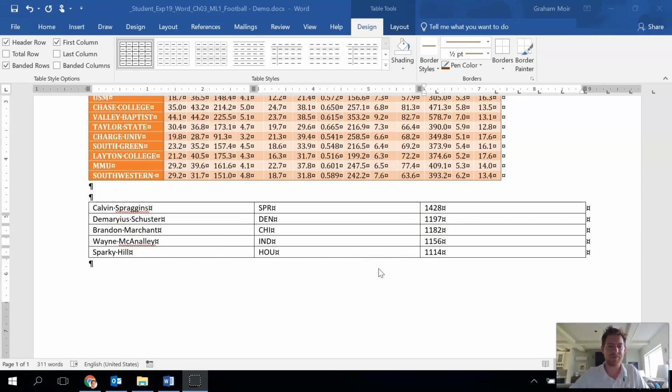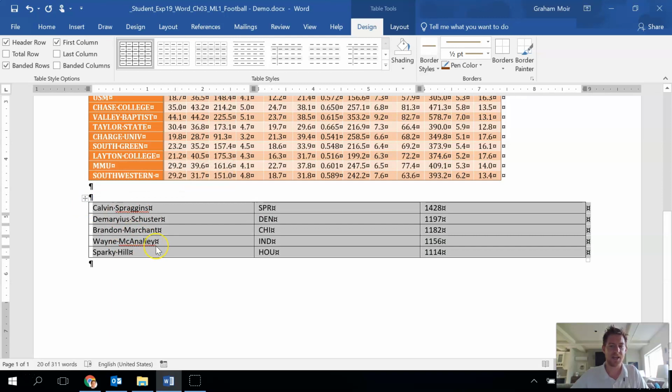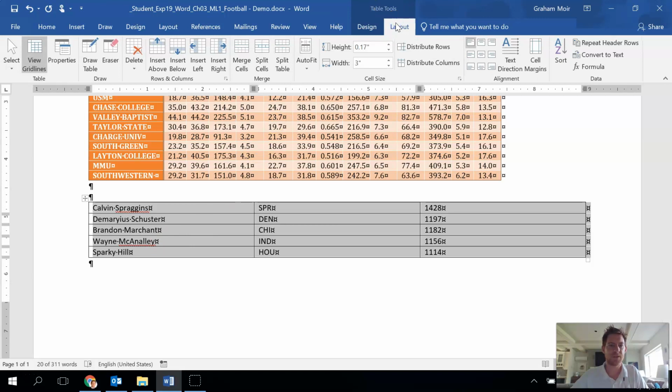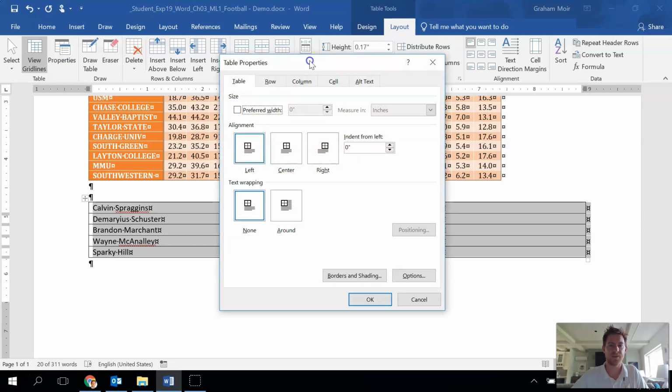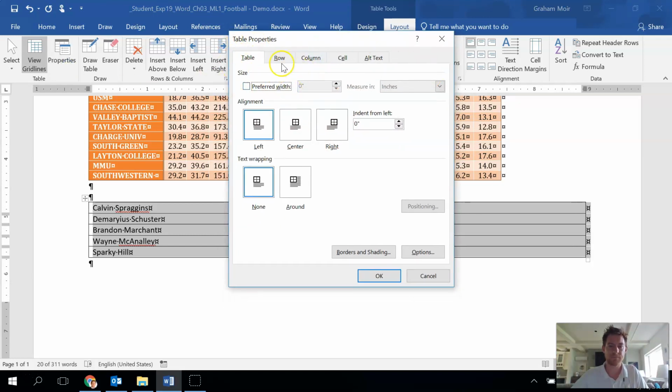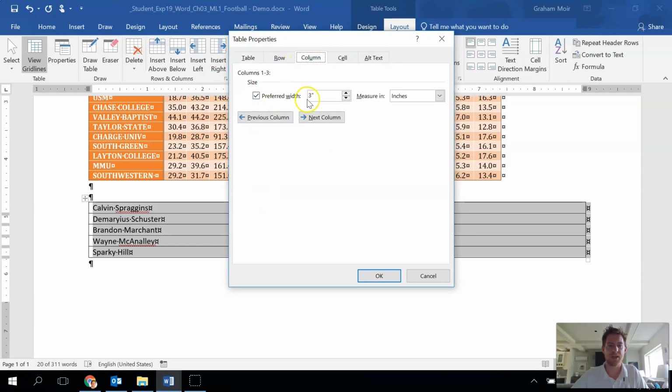Step 11, we're going to modify our table. We are going to change the column width of all columns in the new table to 1.5 inches. Okay, so I'm going to click to highlight my whole table. If I go to the Table Tools Layout area, you'll see properties near the left here, and this is where you can change row heights, column widths, all sorts of stuff. So I'm going to click in here. I've got a bunch of tabs at the top, and I care about column width, so I'm going to go to the column tab, and I want a width of 1.5.